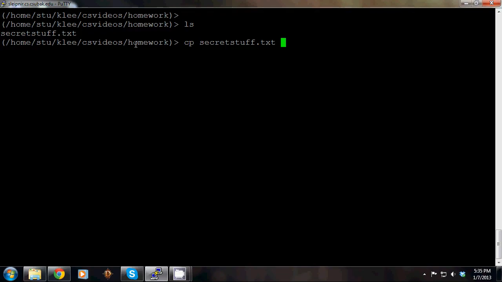Since it's only back one step or one level, we can use .., or if you want to put it in a different folder, you can do a full path. This is just the path to my stuff in CS videos. So we can give it the full path and it'll copy it to CS videos. If I go back one and do an ls in my CS videos, we'll see I have a secret stuff.txt right there.